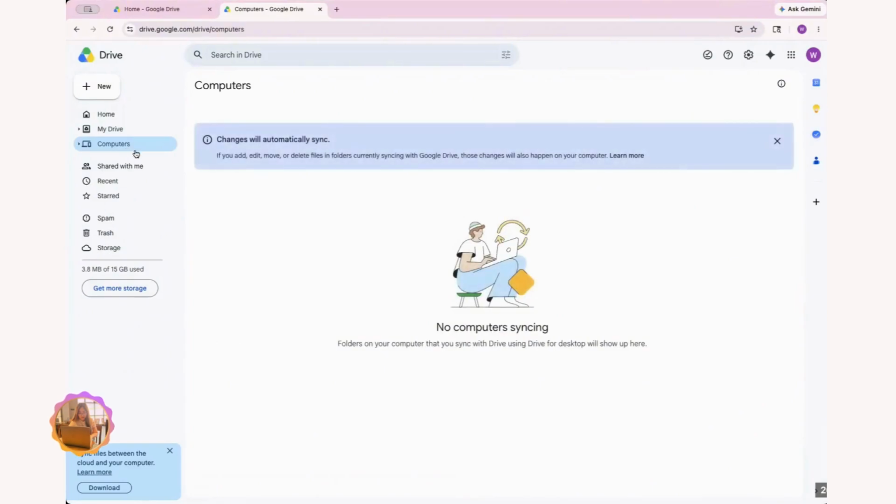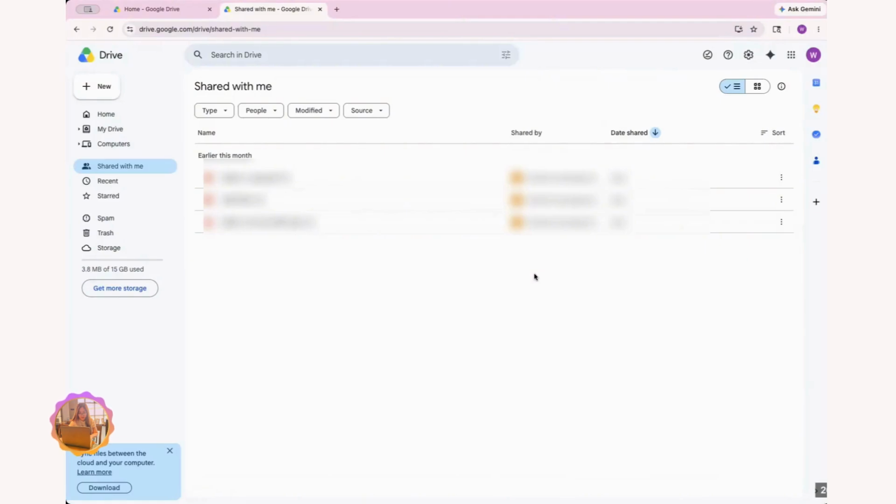And then next is computers. This section contains files synced from your computer. For example, desktop files, document folders, photos automatically backed up, and this is useful when Google Drive Backup and Sync is connected to a laptop or a desktop computer. Shared with me. This area contains files and folders other people shared with you. Example, client folders, team documents, shared project files. Files here are not automatically added to your My Drive unless you organize them yourself.